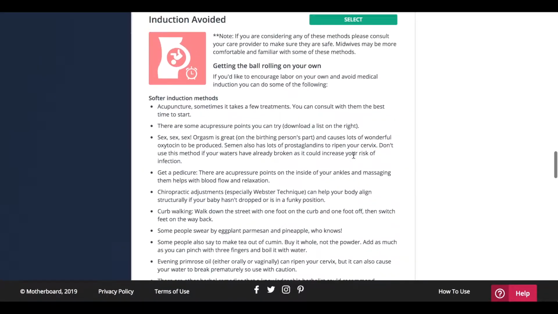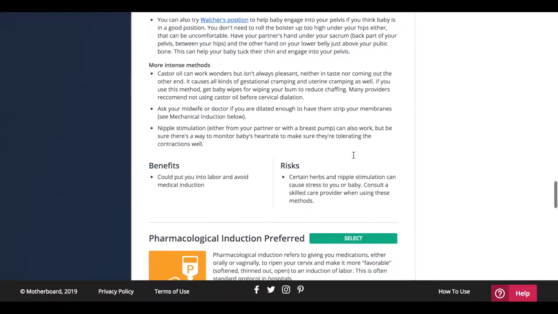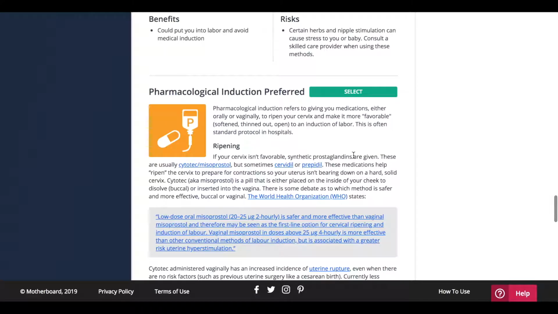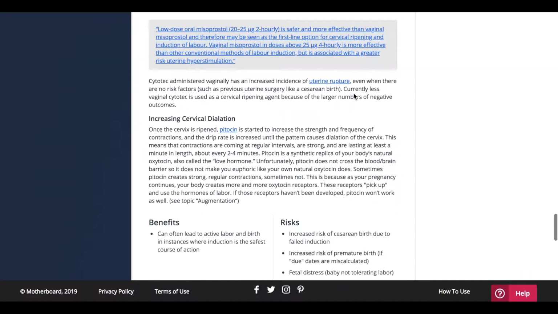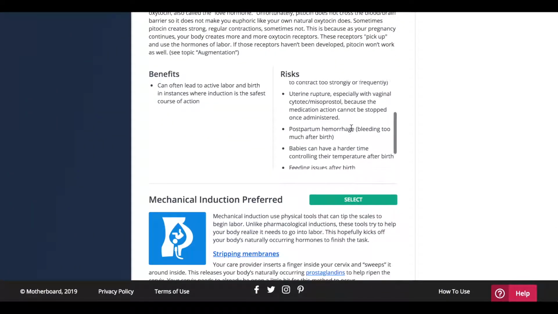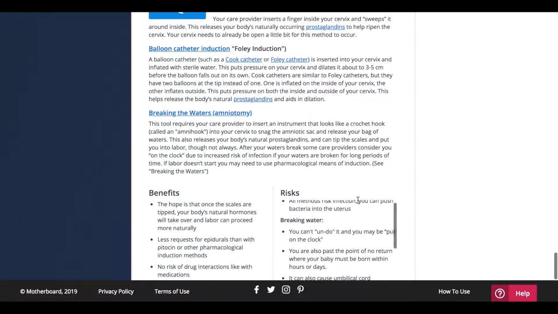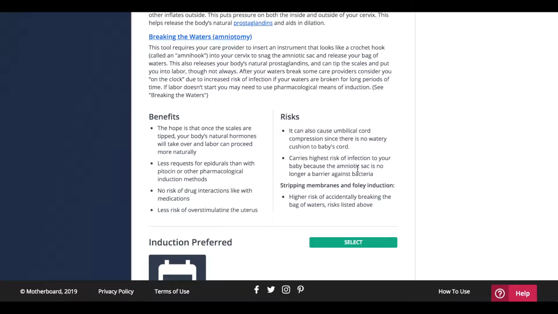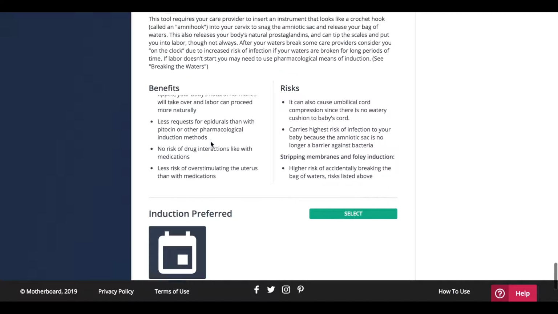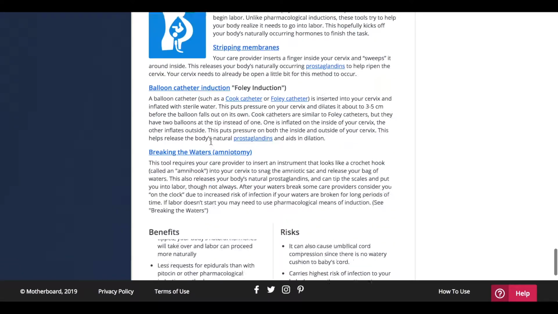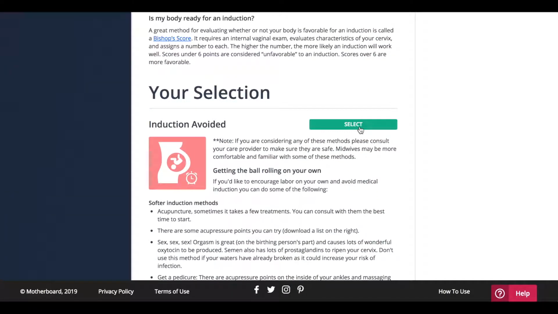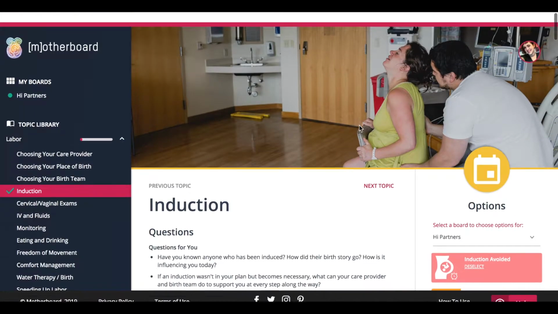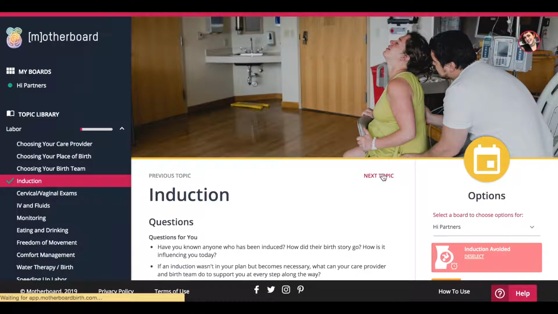Certain topics have different benefits and risks for each option, and some don't. So this is one of the more involved topics. So there's different benefits and risks to like pharmacological induction versus mechanical induction. So they can kind of figure out what fits the best for them and select that. So we'll say induction avoided. And then they can go to the next topic here.